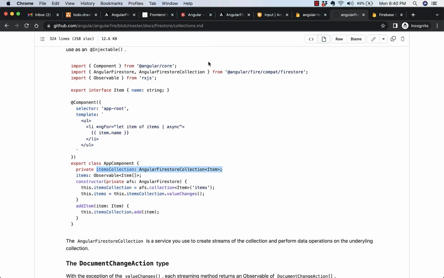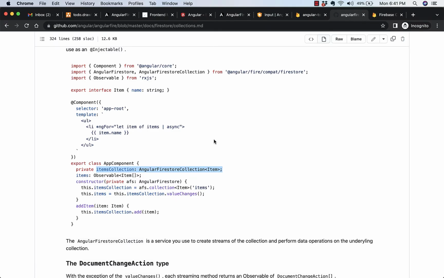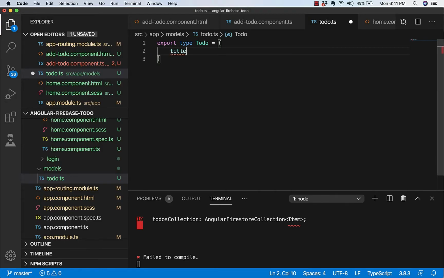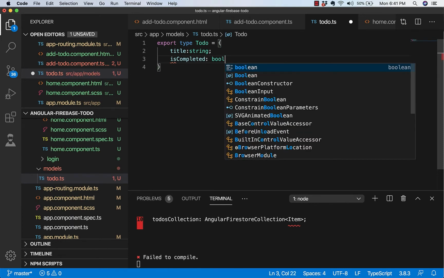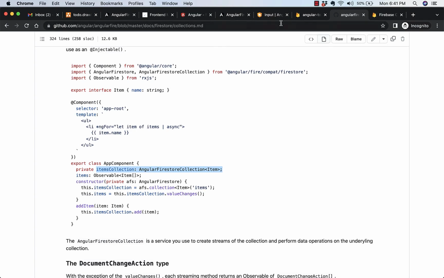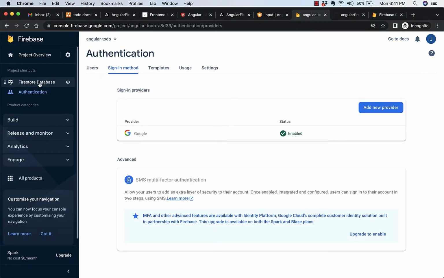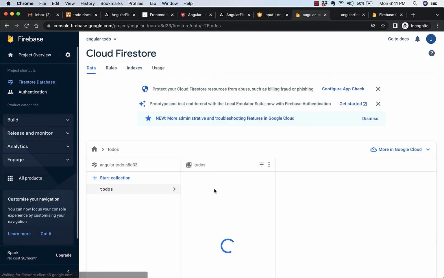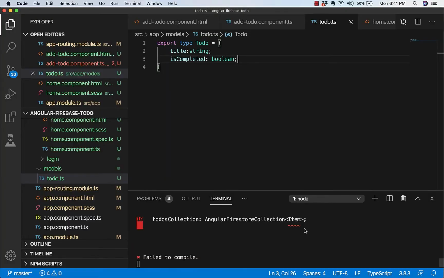We'll add it as a type. It can be a type or it can be an interface, it doesn't matter. So what is there for a todo? In our case, we have title, which is a string. We also have the isCompleted property, which is a boolean. What was the third item? The user information, right? Let's look at the data, how we are storing it. So we are storing it as a userId, and it is a string, which is nothing but the UID of that user.